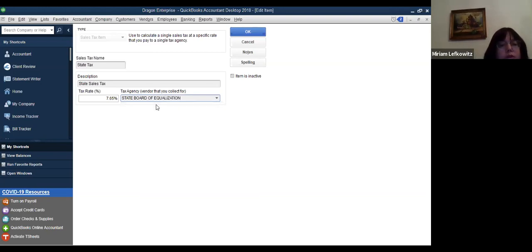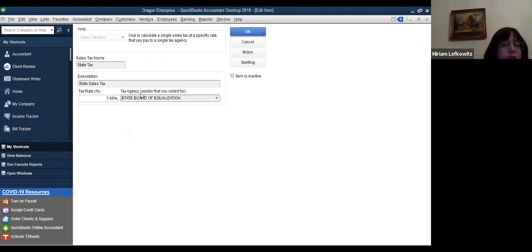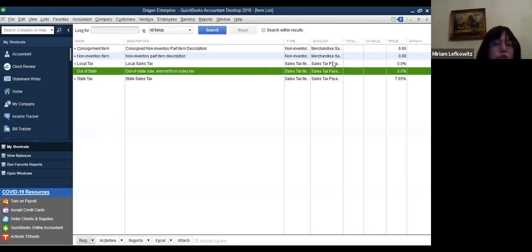So if it's quick add, it's because you're adding a vendor. See, this area says vendor. So now we just added a new vendor called State Board of Equalization. If it was New York, I could have written New York Department of Finance, New York City Department of Finance. So the vendor is who's going to get the check that belongs to the sales tax. So say okay. And we just created one. Out of state, you see it says exempt from sales tax. It should stay 0 because they're exempt. So if you're selling from New York to New Jersey, it's exempt from sales tax. You will have 0 tax.